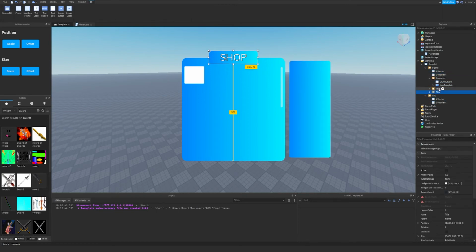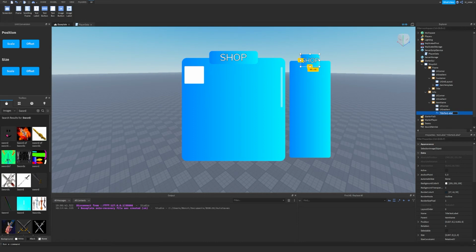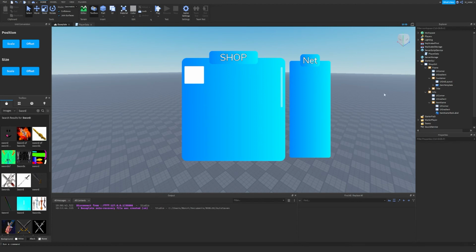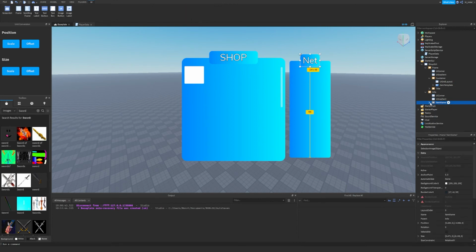We're also going to copy the title, and we're going to make a little bit of changes to this. Oh, that's actually perfect. So this is where the item name is going to go when we actually click it. We're going to rename this to item name instead of title. And then inside of here, we are going to rename the text label to item name text label, and then we can also fill in the text as sort of a placeholder, so we can say net. And if you think that looks good, then that looks good. If not, you can make your adjustments to it, but I think this frame's pretty good.